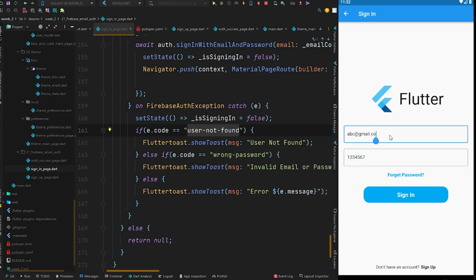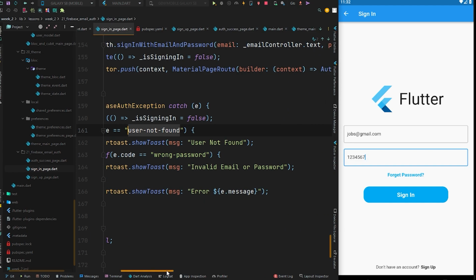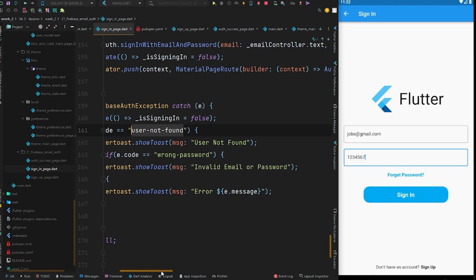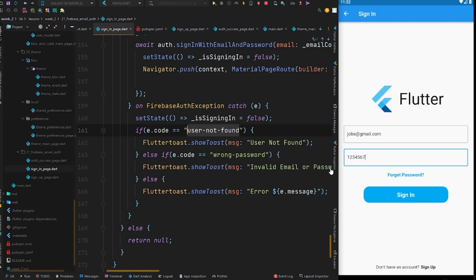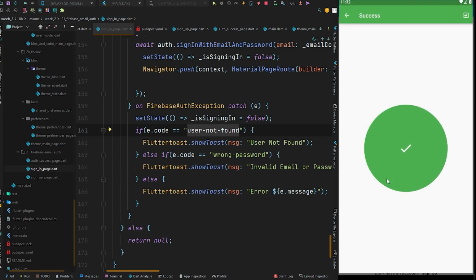And for the wrong password, let's put jobs@gmail.com, we have this user in the database. Let's put a password from 1 to 7, and the actual password is from 1 to 6. Now if you sign in, this will say invalid email or password, as we have shown in here. Now when the correct password is entered, put in the 6 and sign in, and this will navigate us to the success page.